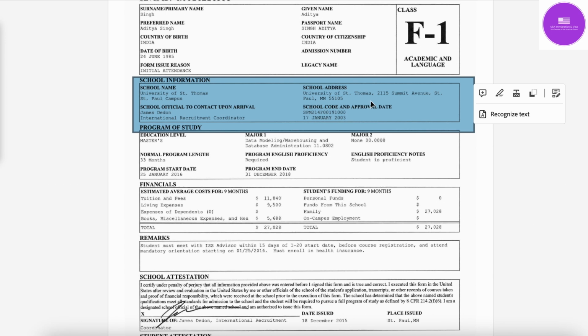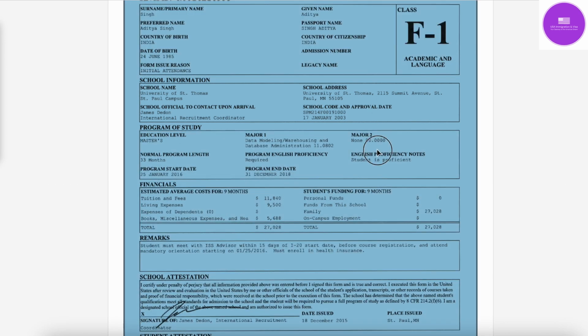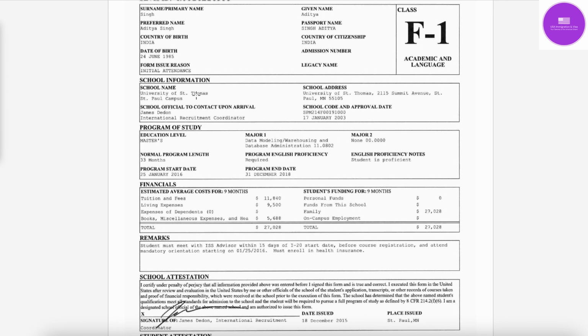So as you can see in the second section, the school name is there, school address is there, school official to contact upon arrival. This is very important because sometimes the immigration officer wants to contact your school, so they can contact this person and get in touch with the official and inquire about your arrival and your admission process. School code and approval date is also mentioned in this section.